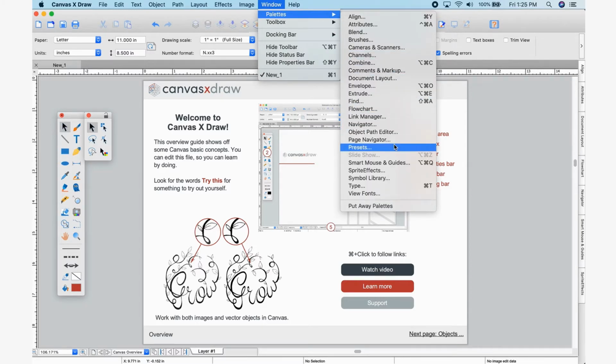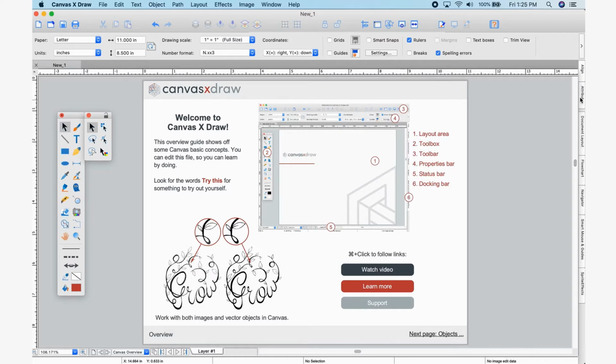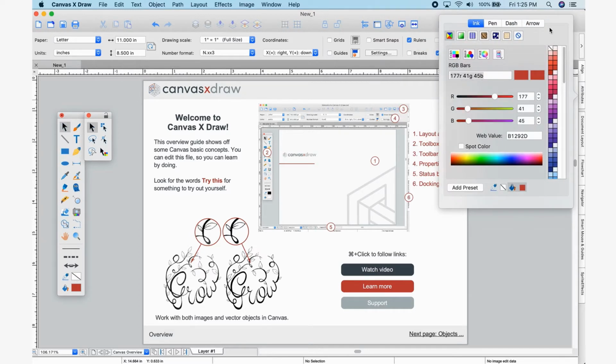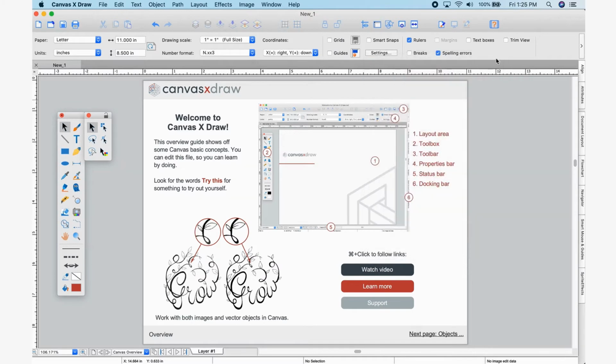We call all of the small windows in Canvas palettes. They're available in Window Palettes. On the right is the docking pane where you can keep frequently used palettes for quick retrieval. Notice you can tear off any palette you want to keep in view by dragging it away from the docking pane. Also, you can put away any palette to bring it back easily.